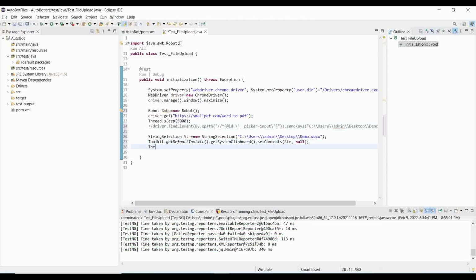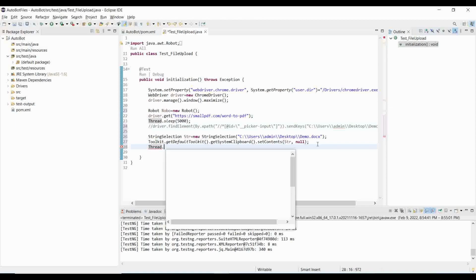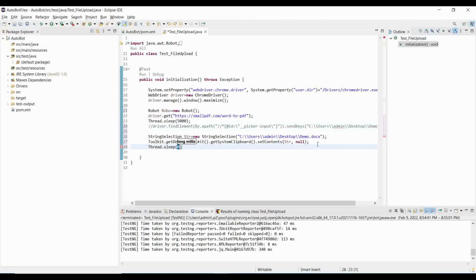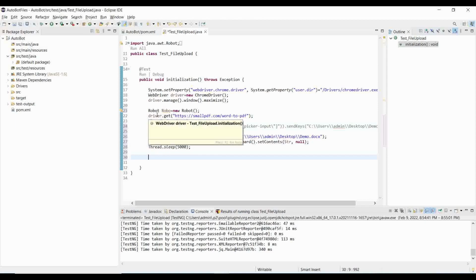Then let me give a sleep of 5,000. Okay, 5,000 is fine. So now what we did, we are opening the portal, then we have copied the particular string, and what should be the next action?